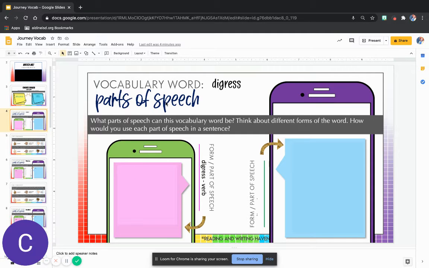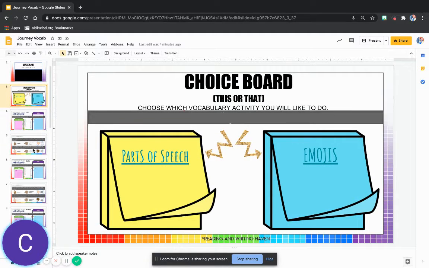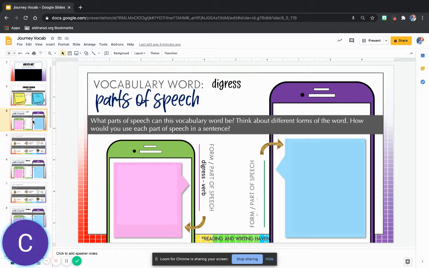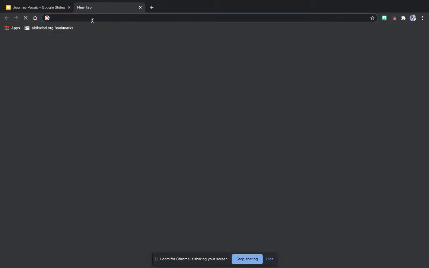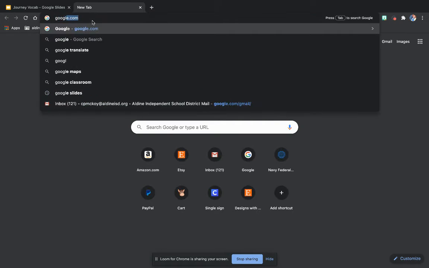So the vocabulary word there is going to be digress. The key questions are, what parts of speech can this vocabulary word be? Think about different forms of the word. How would you use each part of speech in a sentence? Okay, I've already written the word here. It is digress. I know that digress is a verb, and we can confirm that by simply Googling the word.